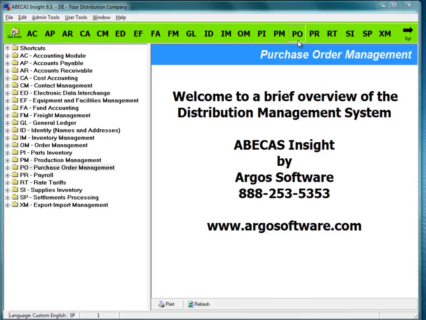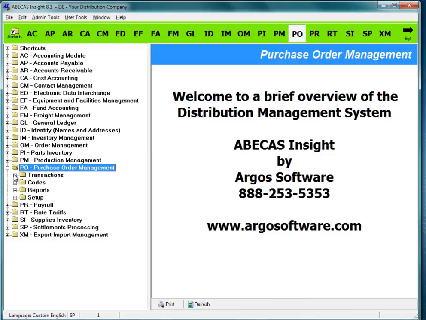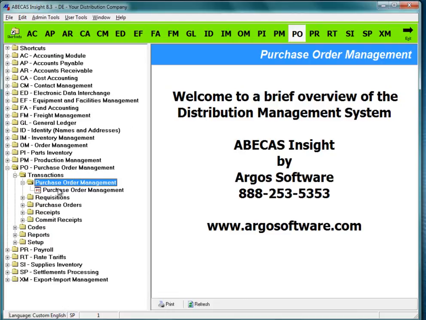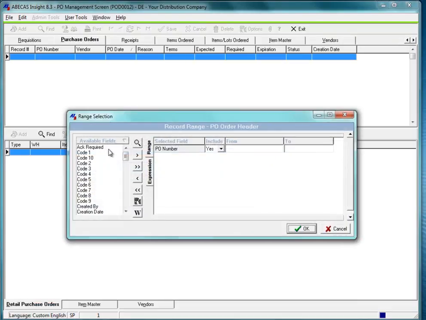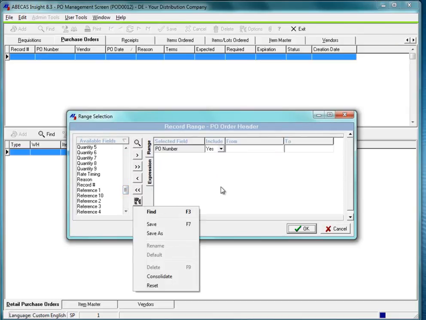Let's go into the purchase order system. I will go into what is called the purchase order management screen. This allows me to see all of the orders that are out there, along with requisitions and receipts. Again, I can select by any criteria that is on the list here. I can save the selection criteria that I have and make it a default, make it available for others if needed.